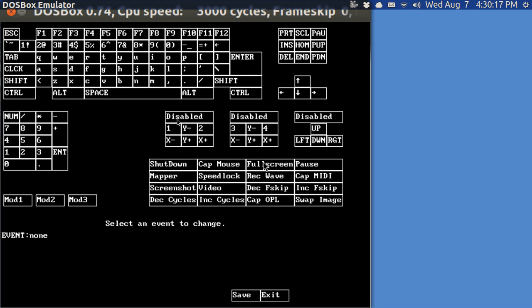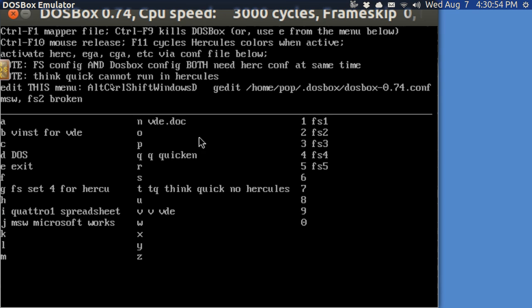You can do some tricky things like open the mapper with other than Control F1. You can take a screenshot. You can speed up the program, slow down the program. You can record sound only, or you can record video only, and so on. You can pause the screen. You can goof around with the joysticks and the mouse, and you can reconfigure any key to any other key. I'm not going to goof with that right now. I'm just showing you where the mapper file is.